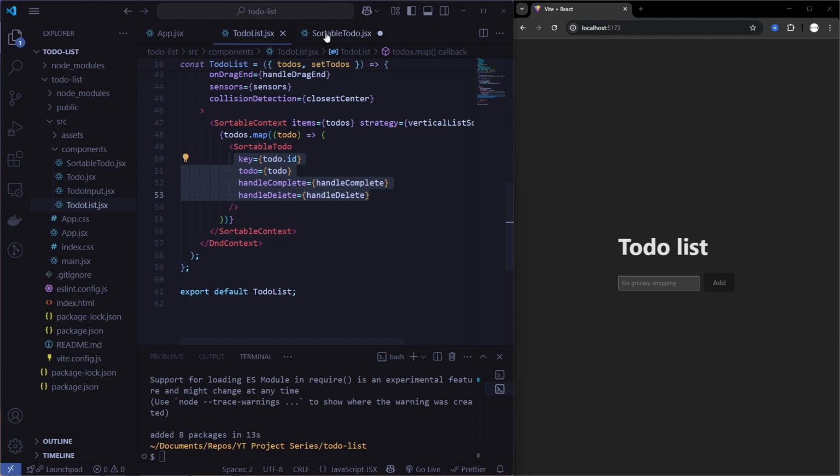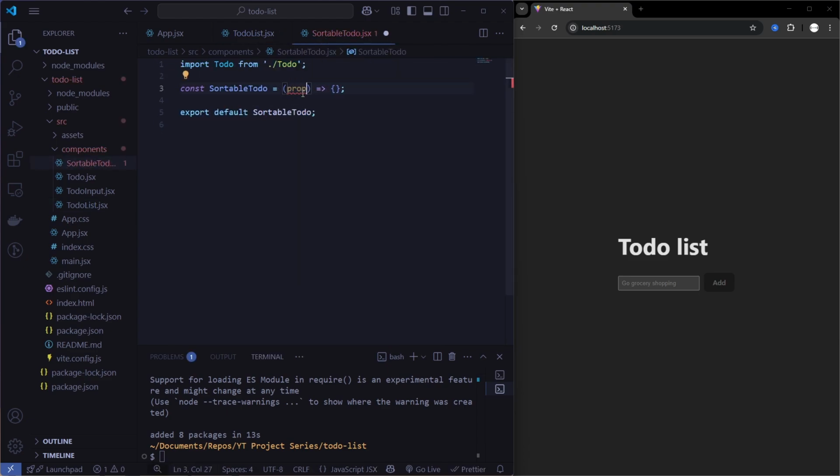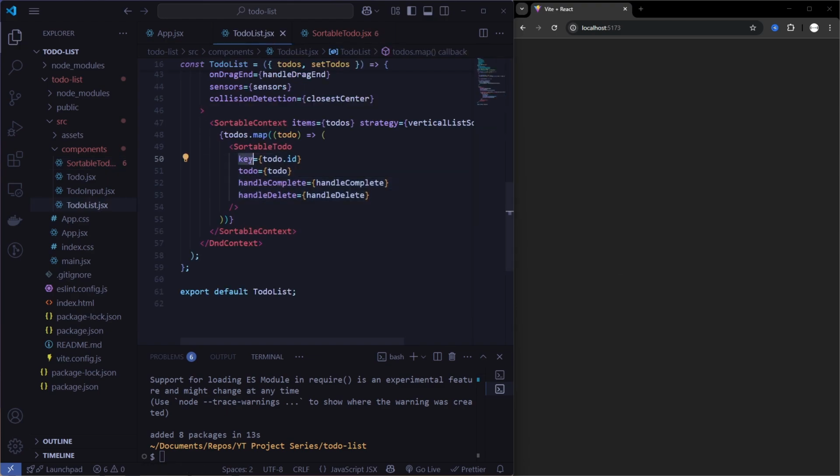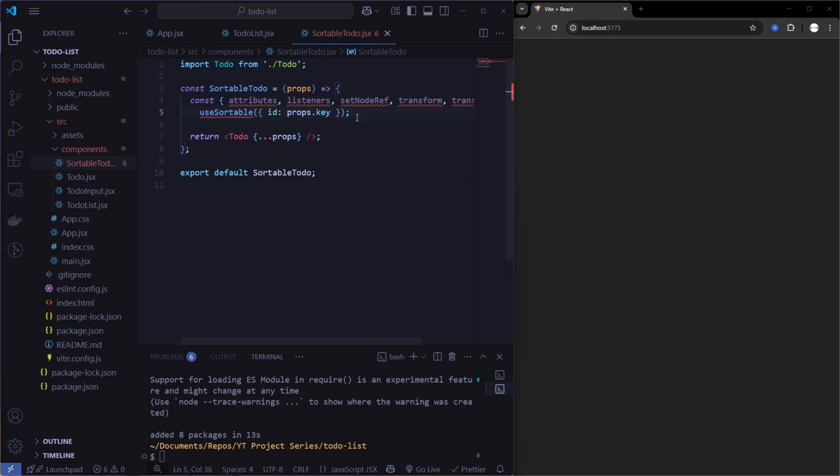Remember, we are passing in the key, the to-do, handle complete, and handle delete props. We can pass these props to the to-do component by using the spread operator. Let's get these variables: attributes, listeners, setNodeRef, transform, transition. We get them from the custom hook useSortable, which takes in an ID, which we can use the ID of our to-do. We could do props.key or props.todo.id, either works. Let's import it, of course.